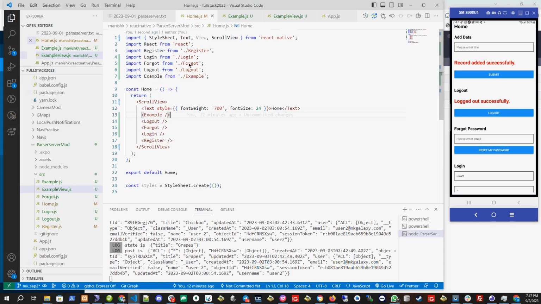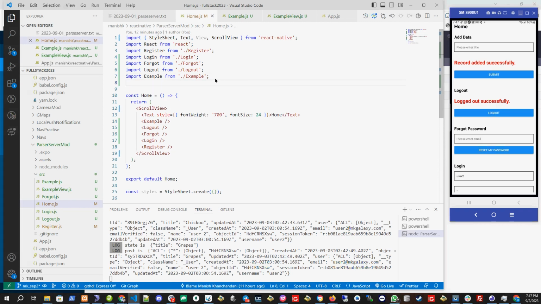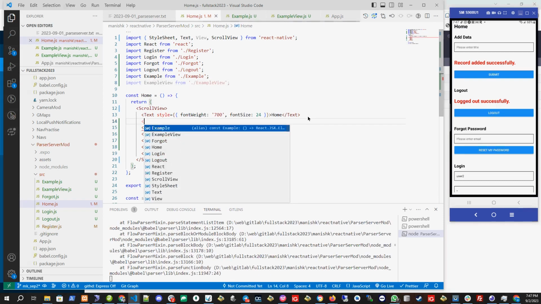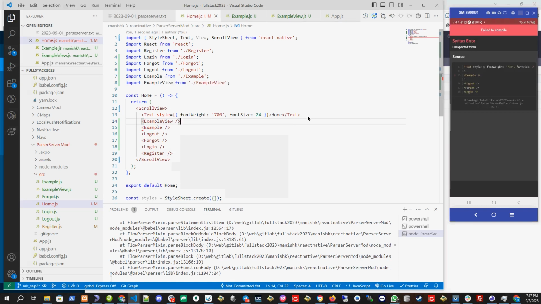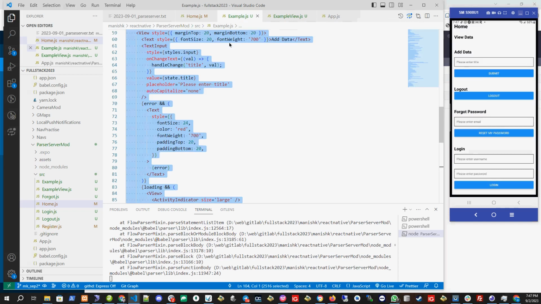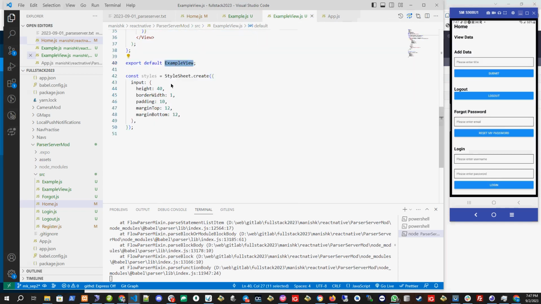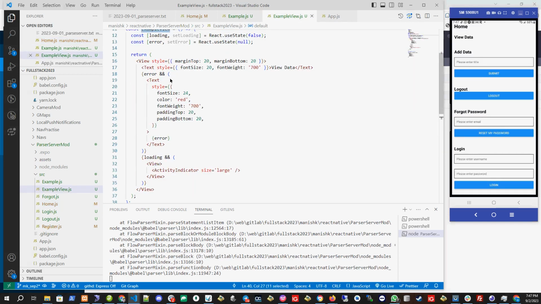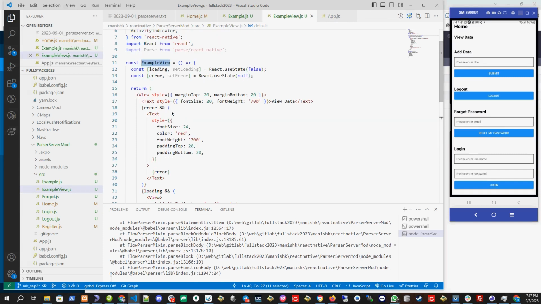Let's put example view first in the home page and then we'll continue. Okay, let's put example view data. If I put flat list here, okay, we'll put the flat list at appropriate time and the time will come. Let's try to get the data first, kind of thing.